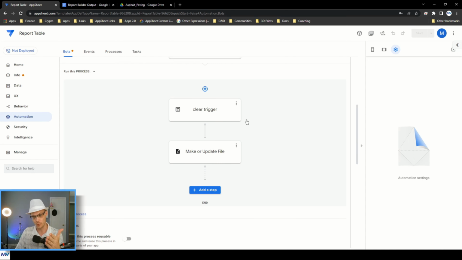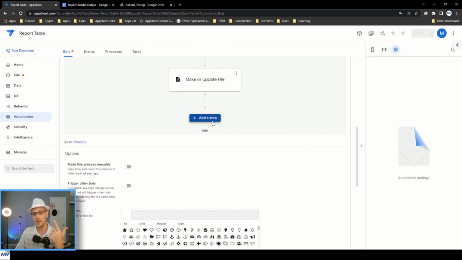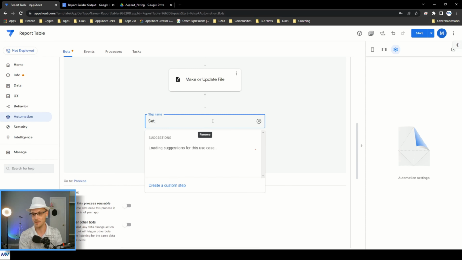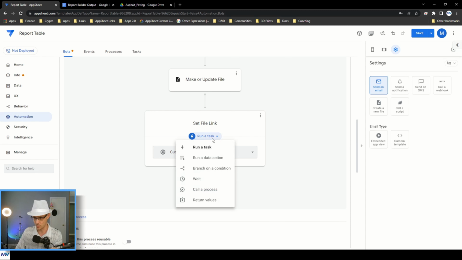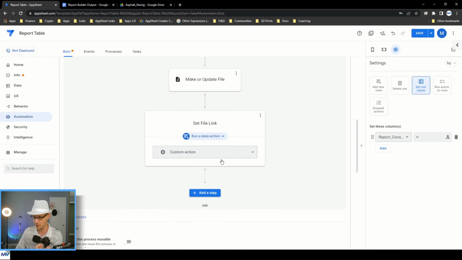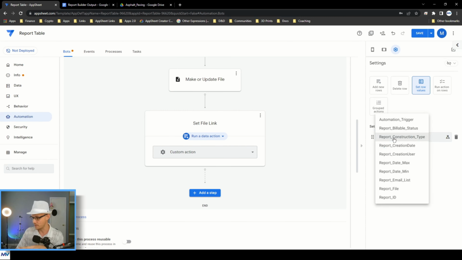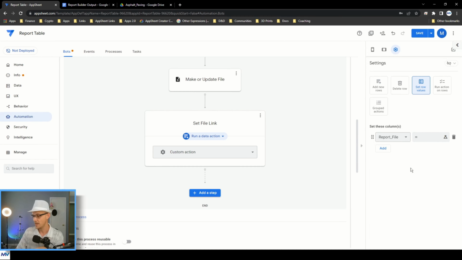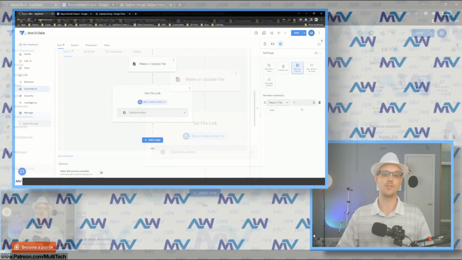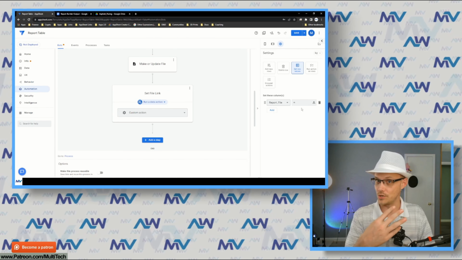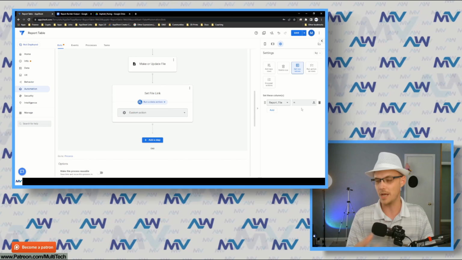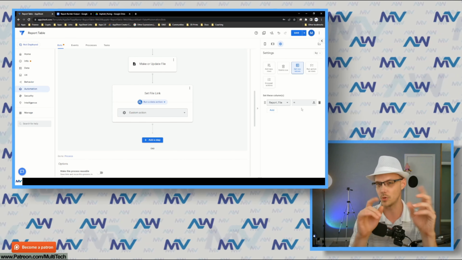So first I clear the trigger, then I make the file, then I need to set the file link. The thing we're going to do is run a data action, and we can leave it as a custom action. We're going to set row values, and the column that we want to set is the file. The value we want to set this to is a combination of things that you've already entered into your system. So you just got to go get them and combine them together with some little extra bits.